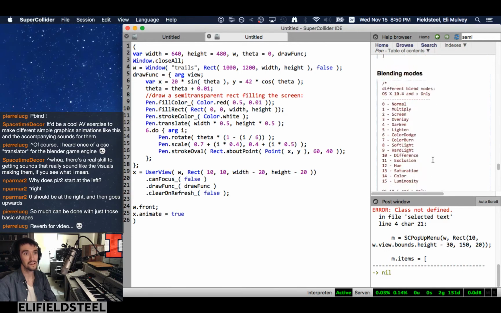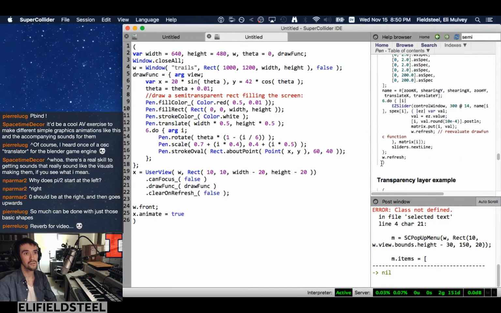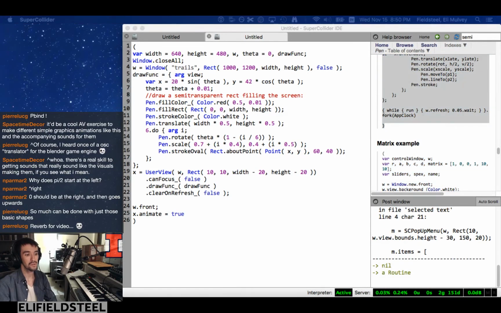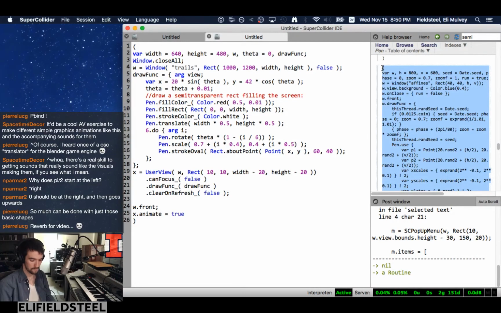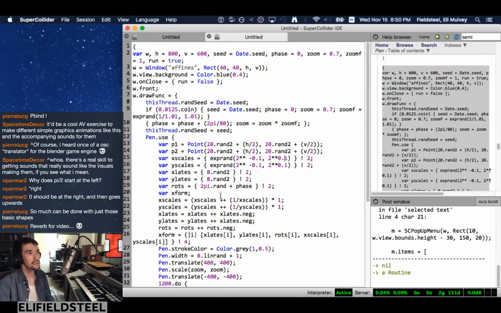Oh, that only works on a transparency layer. Example. I'm trying to find a good one. Oh, this is one of my favorites. Okay. Copy this and change that. And this is a little bit longer. See if I can digest this a little bit.